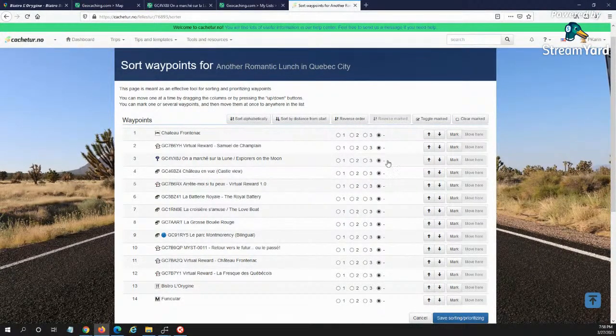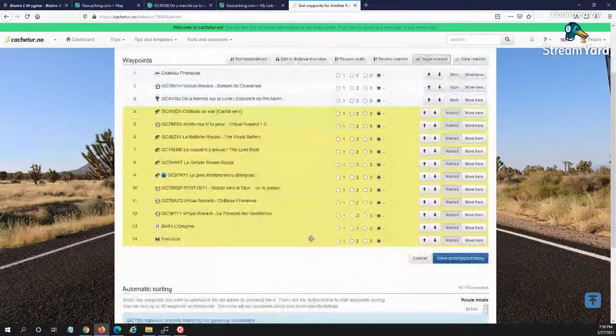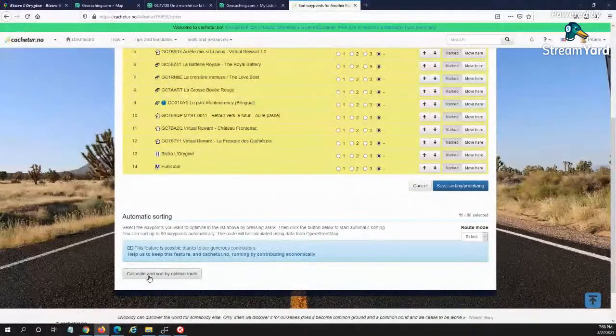So here's what we're going to do. We're going to use this button called Toggle Marked. And it's going to toggle anything that's marked to unmarked, or anything that's not marked to marked. So because nothing is marked yet, we click it, it marks everything. We're then going to unmark the ones that we know are good, and we're going to leave Castleview as our starting point. We're going to leave funicular as our ending point. And then we're just going to scroll down here, and we're going to say calculate and sort by optimal route.